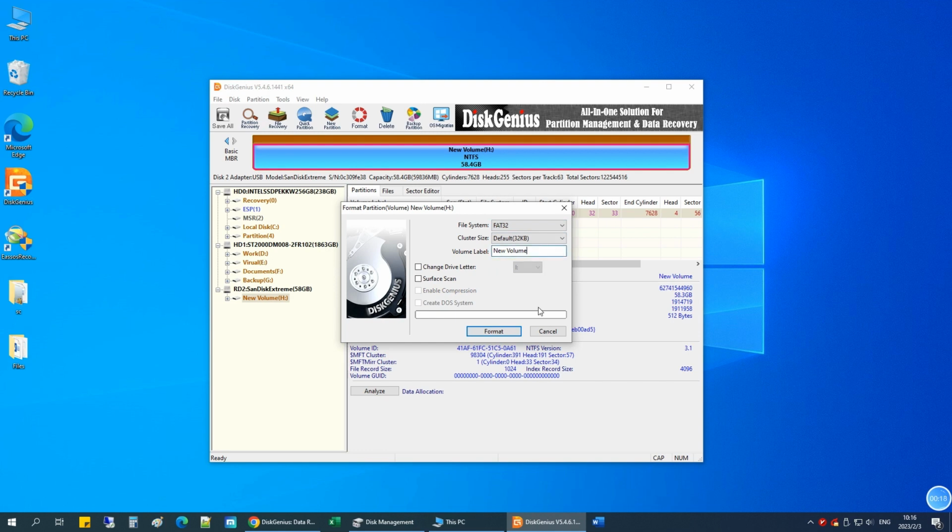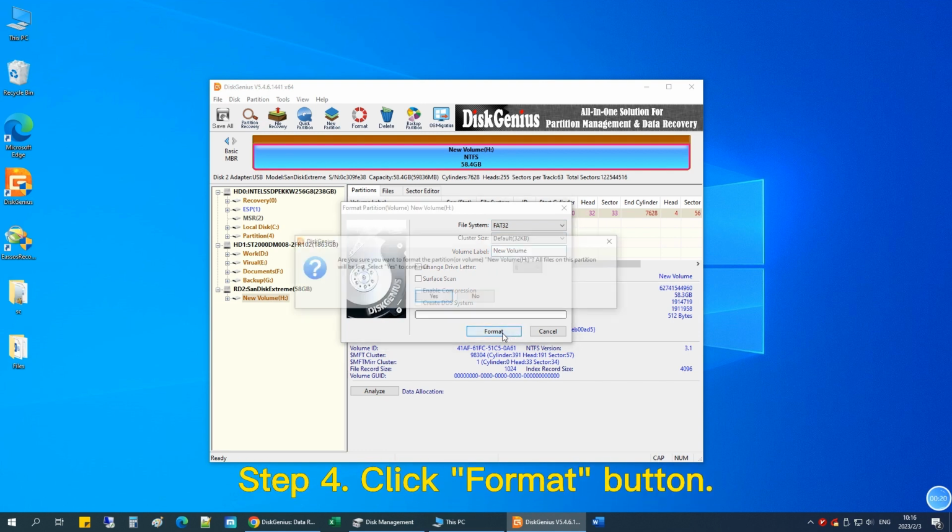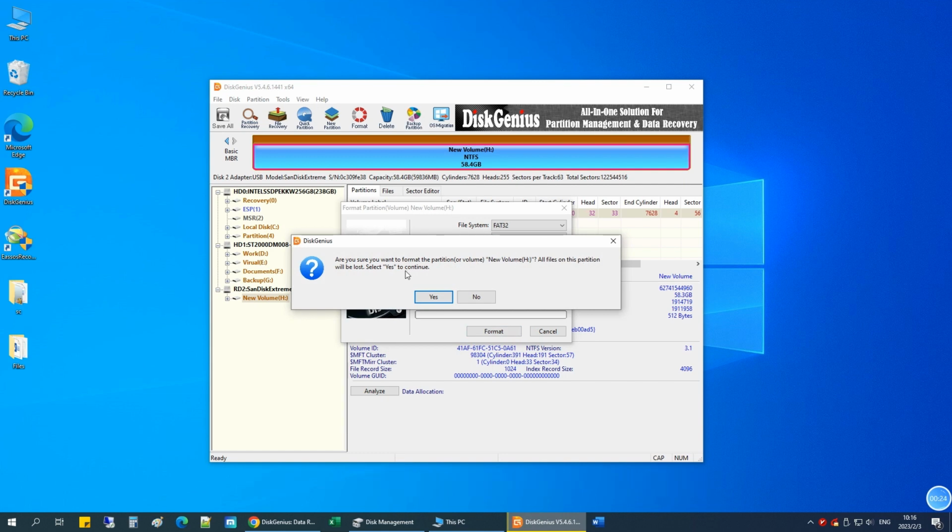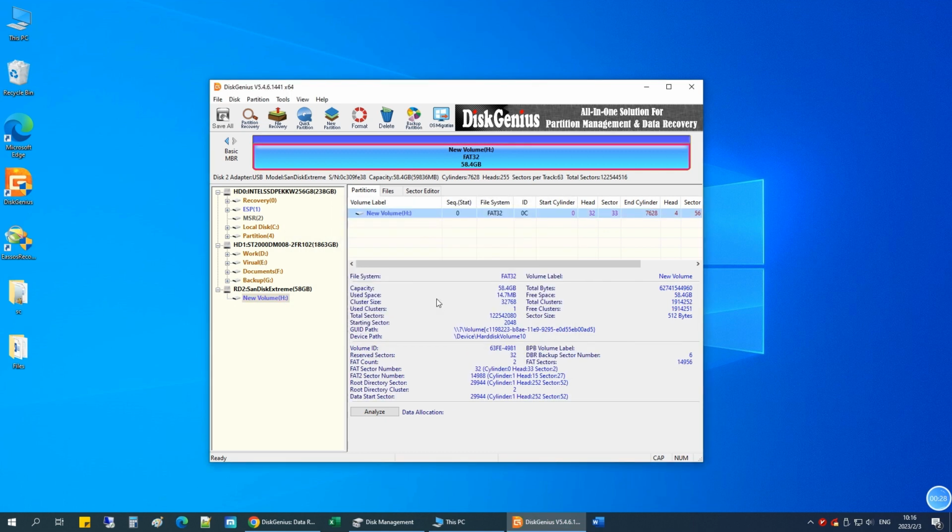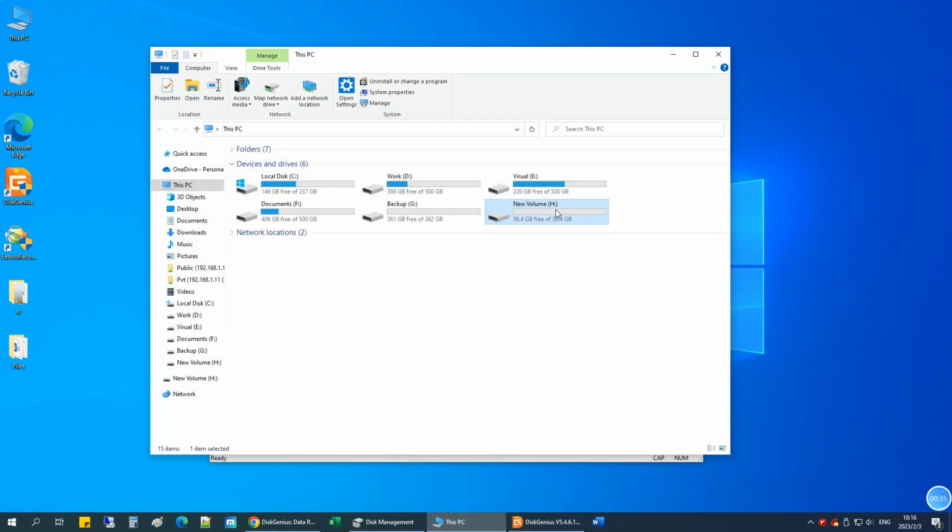You can change the name for the drive if you need. Step 4. Click Format button when you're ready to start formatting. You will receive the warning message, click Yes if you are ready to move forward. Now the SD card is successfully formatted to FAT32.